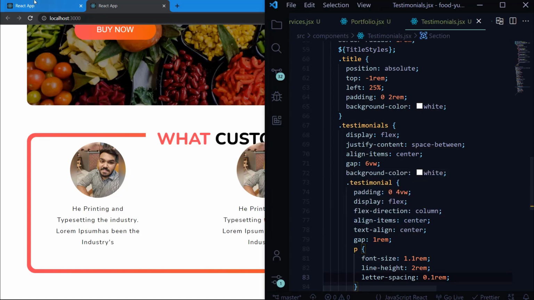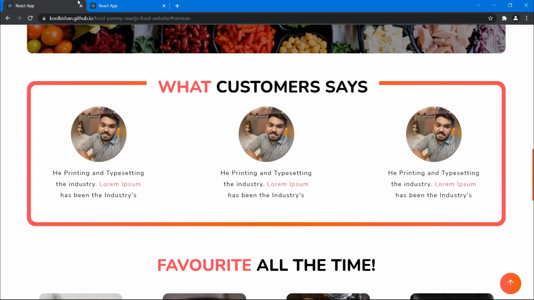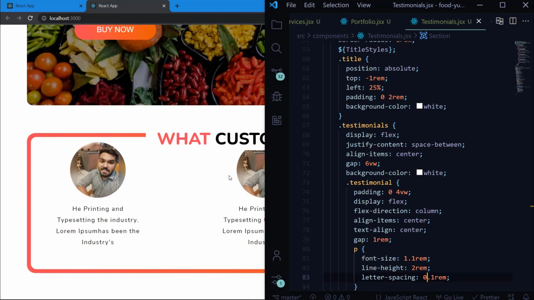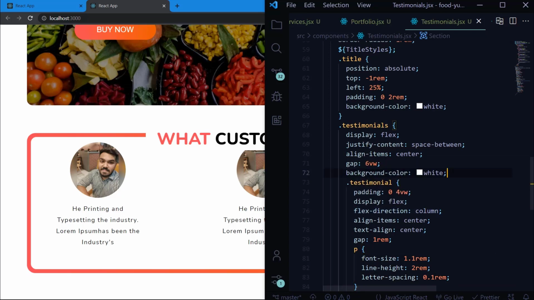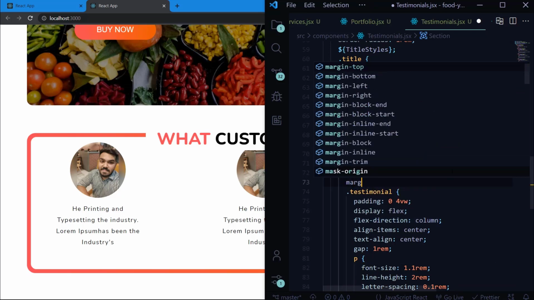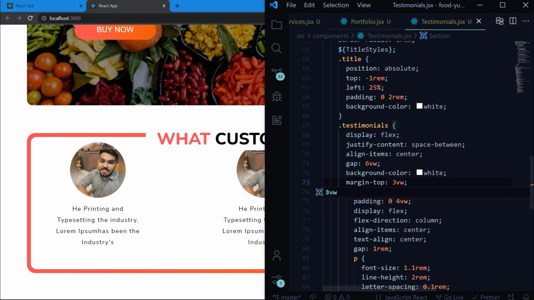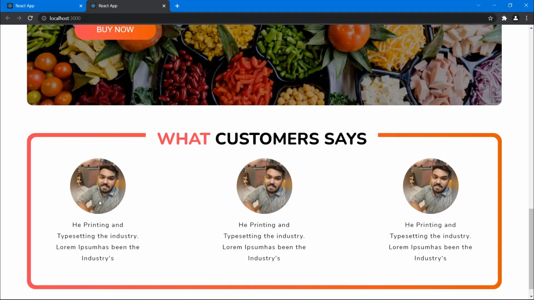Okay, so it has been styled, I think. Yeah, this style, we need to fix this. Okay, so the testimonials have a margin top property of 3 viewport width. Yeah, that's good. Now we just need to figure out this hover effect.